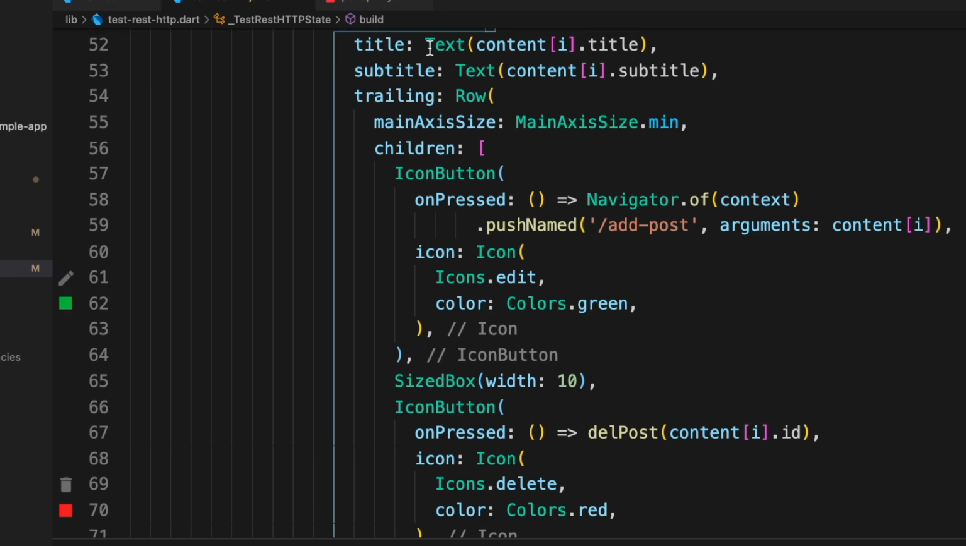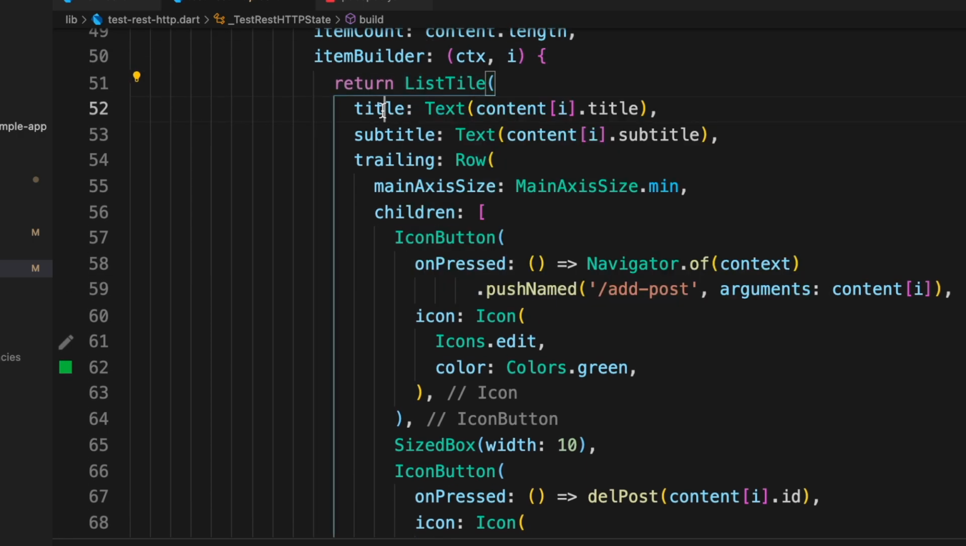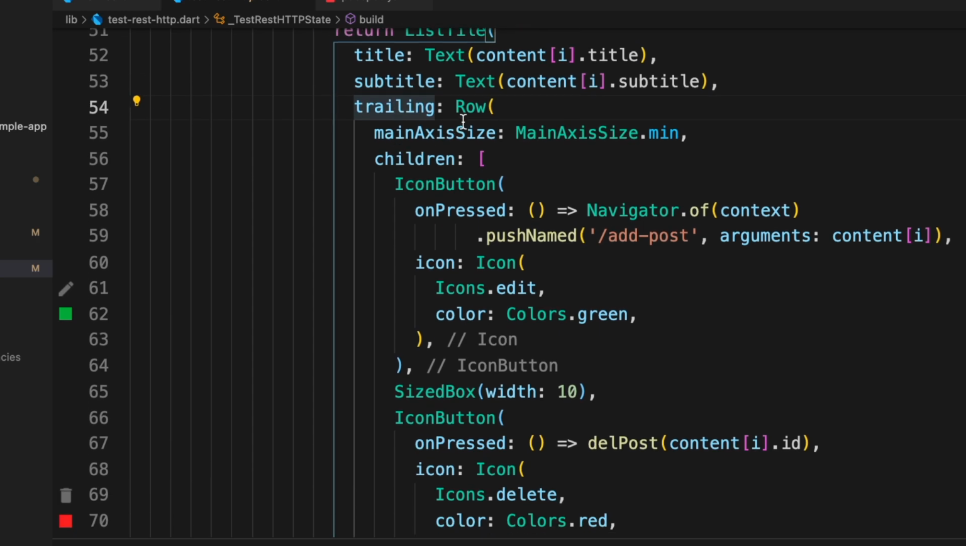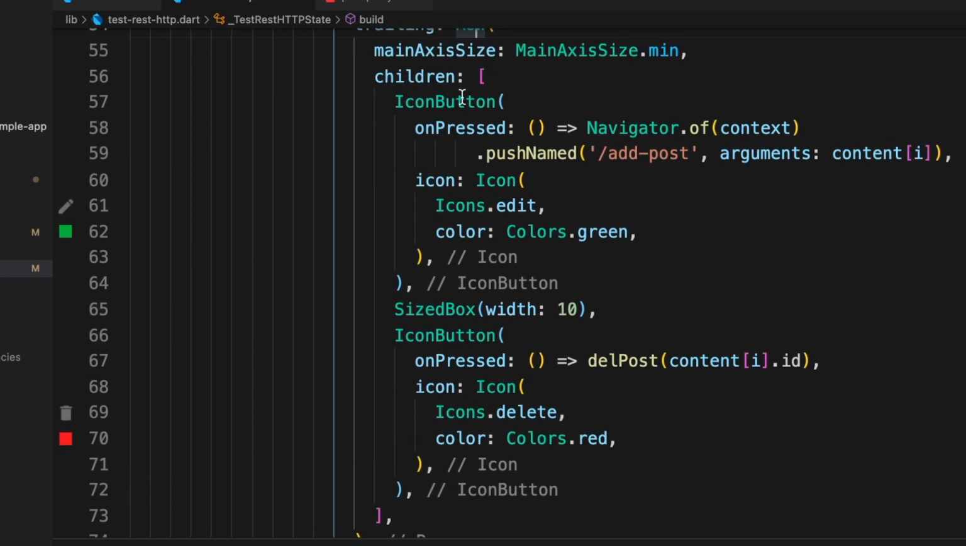And then on the trailing, we have a row that has two children, basically two icon buttons, and I'm separating them with a sized box. One icon button is to edit the todo, and the other icon button is to be able to delete a todo from your UI and from your API as well.